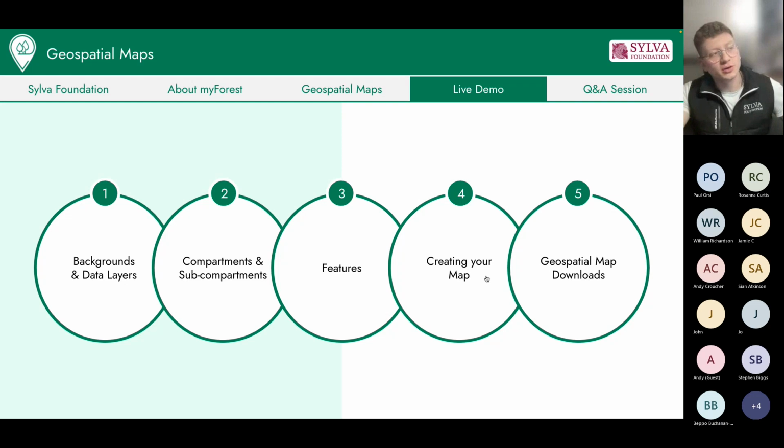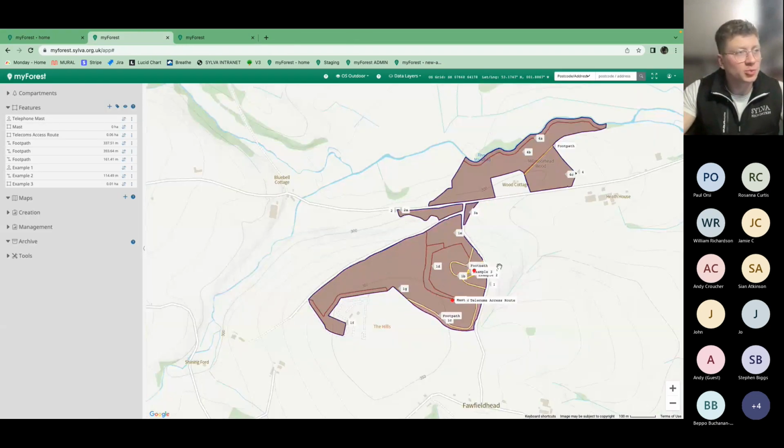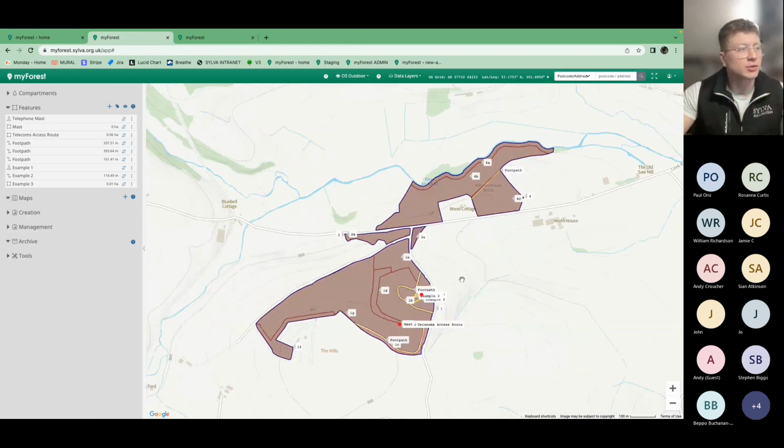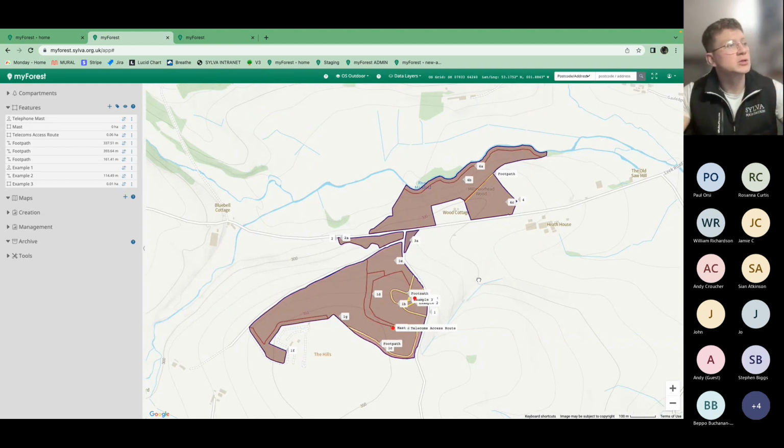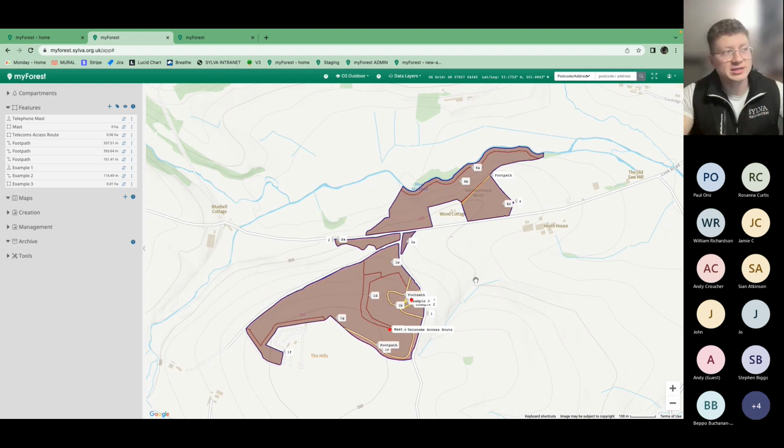Okay, so moving on to the fourth step, we're actually going to create the map now. It's a little bit confusing in the sense that I've gone through, I've mapped my compartments, my sub-compartments, and my features. Why can't I just download this straight away? Depending on the complexity of your site, what you intend to do, it's likely that you will have to create multiple maps depending on the stage of the application or the plan you're at.